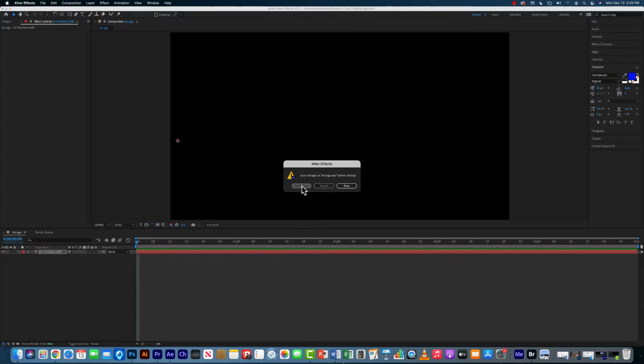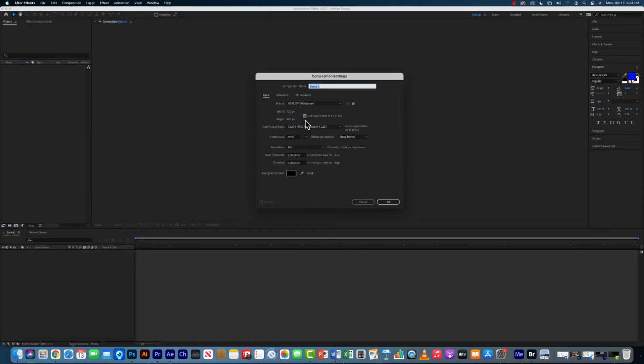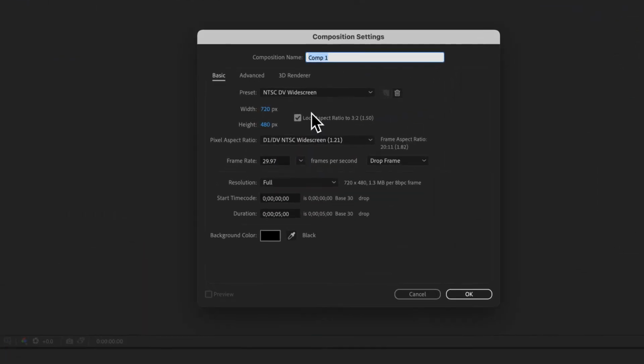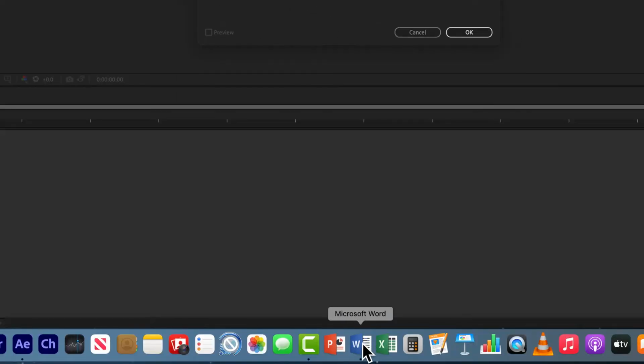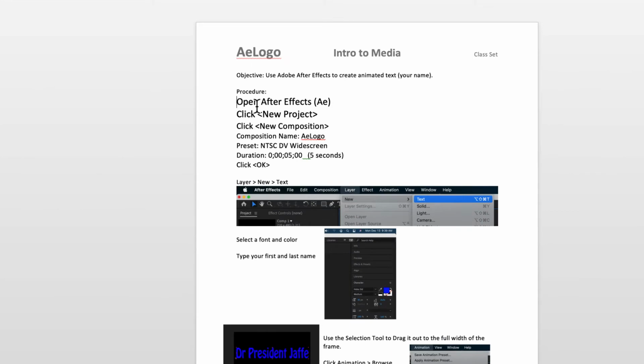And that won't come up. It'll come to this. And we want to go New Composition. And we're working off this handout as well. Okay, so this handout here. So the stuff I'm going to talk about right now is this area right here.